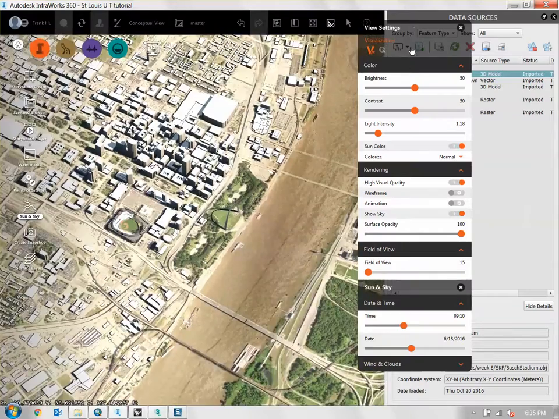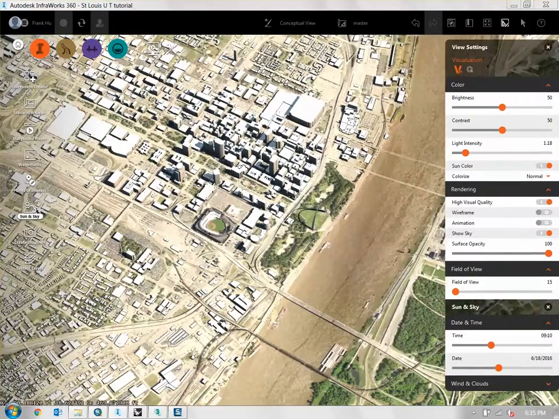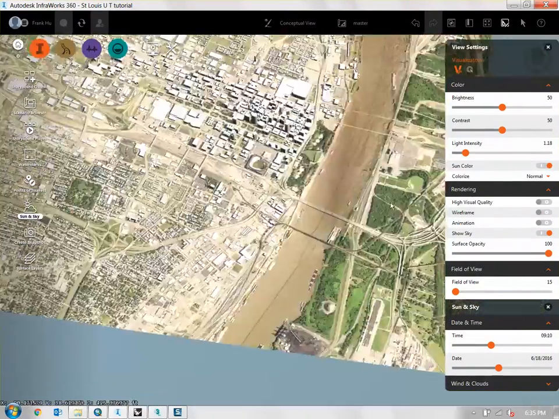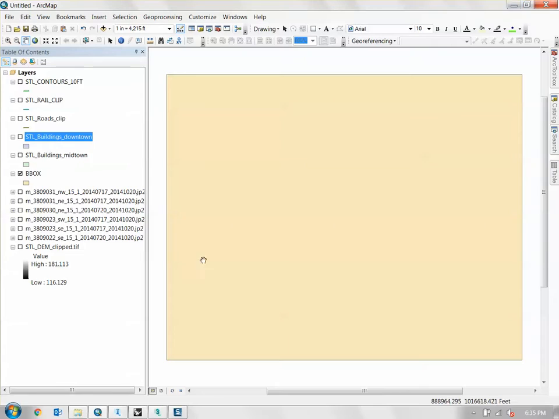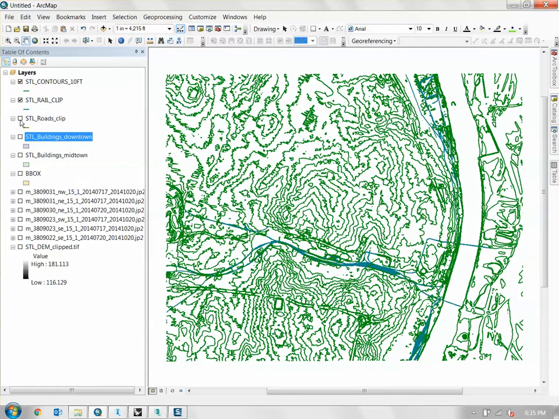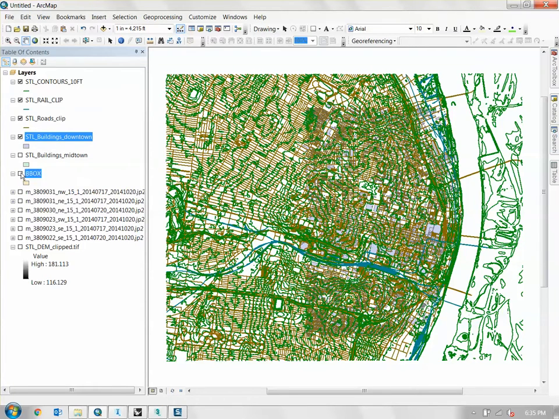Okay, so this all looks great, and it's good enough at this point to start actually doing some design work on the site. So I'm going to turn off the high visual quality just so that it doesn't bog down my CPU, minimize Infraworks for a moment, and go back to ArcMap, because what I want to do now is set up a base Rhino file that I'm going to interface with Infraworks when I start doing my design work. So I'm going to turn on contours, the rail line, the roads, the building footprint layer, and also the bounding box.